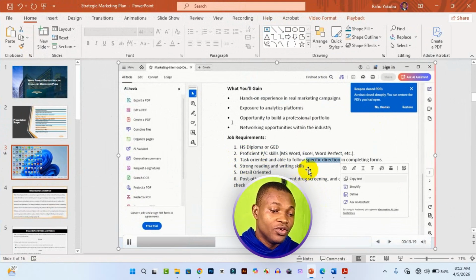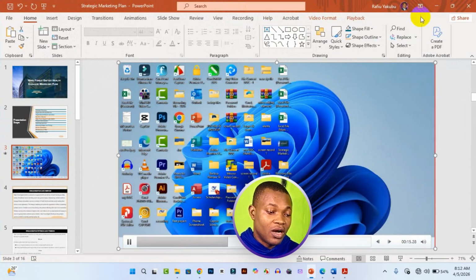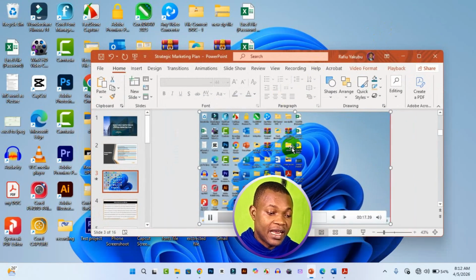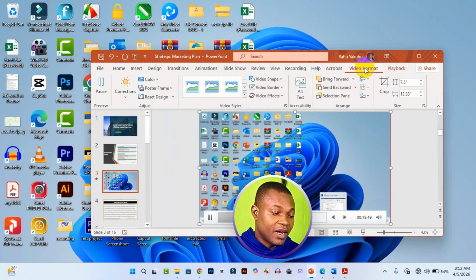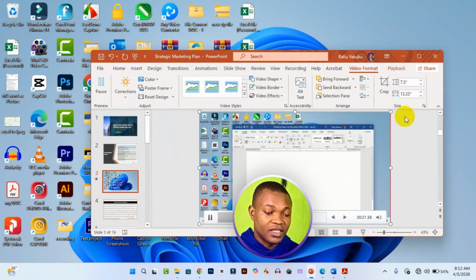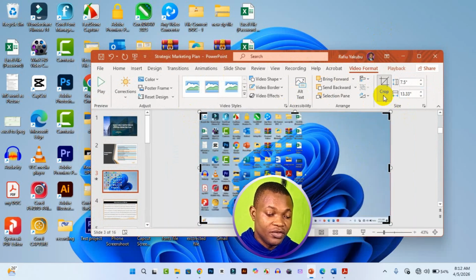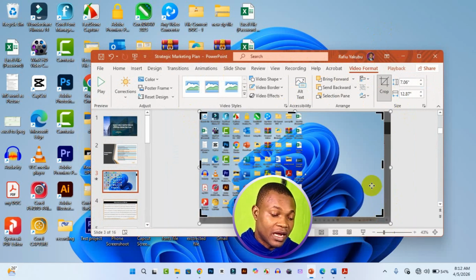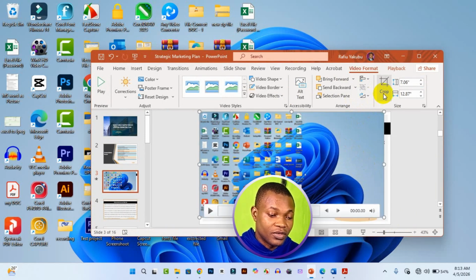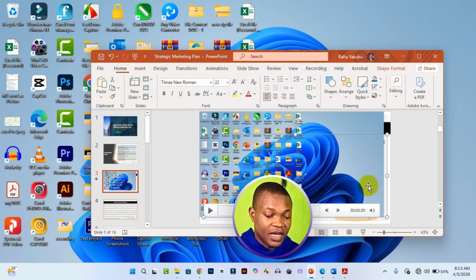You can also format your media options right here. Go ahead and click on Video Format. You can do all the various things in this particular video. We can also come here and crop the video. We want to remove some of the parts from the video, and once you adjust the area you want to crop, just go ahead and click on the crop tool right here, and you can see the video is cropped.